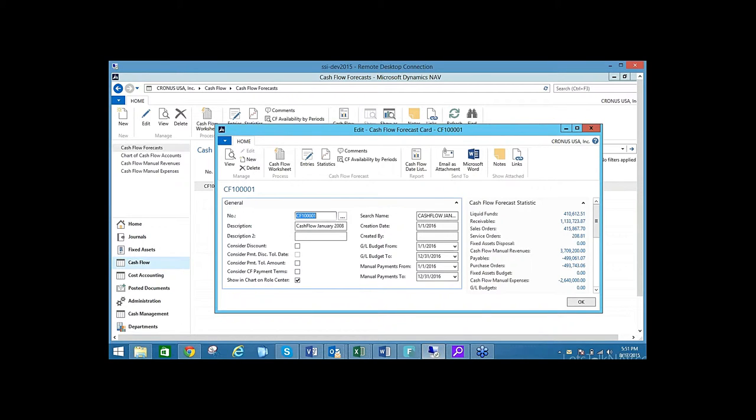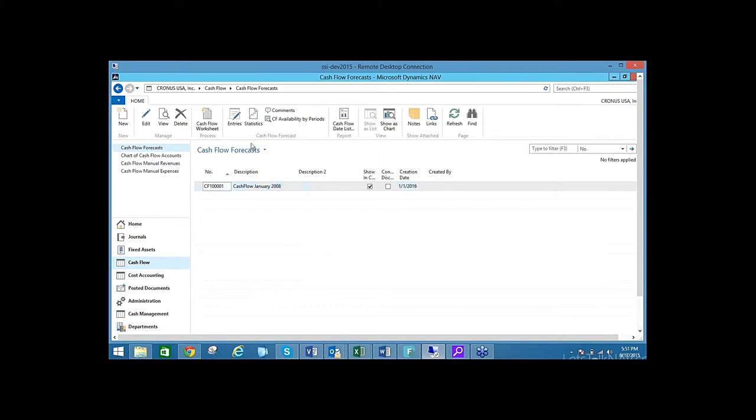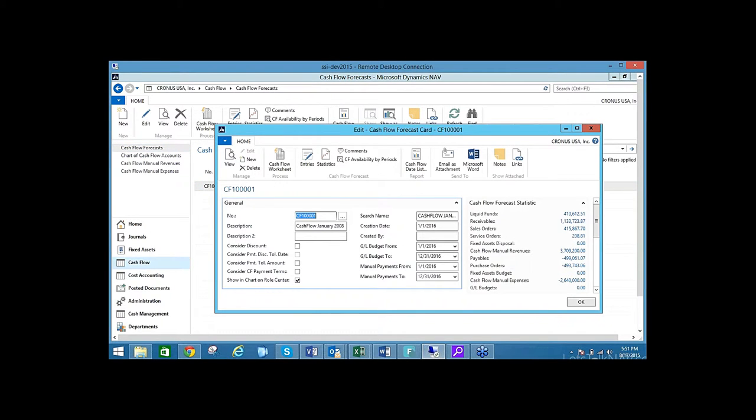So in my forecast, I'm looking at the GL budgets. Yeah, you can use budgets in this too. And I'm also looking at the manual payments from January to December. How does it all work? Well, let's take a look. Pretty nifty. Start by opening your cash flow forecast and hitting your cash flow worksheet.